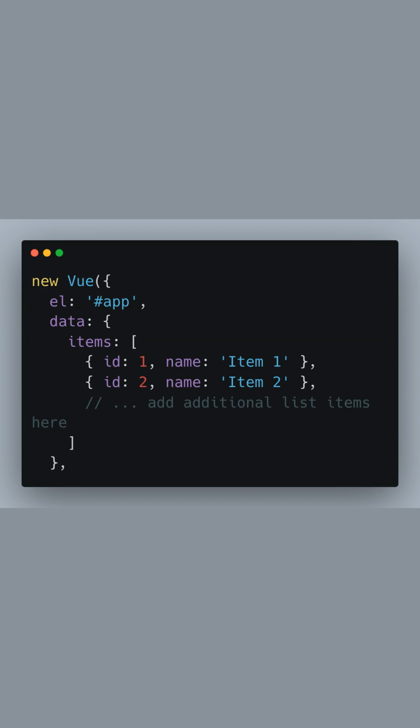We're starting with the JavaScript code that sets up a new Vue instance. It binds to an HTML element with the id app. The data property here is crucial because it defines an array of items that will later display as a list in our app. Each item is an object with id and name properties. You can add as many list items as you'd like in this array.